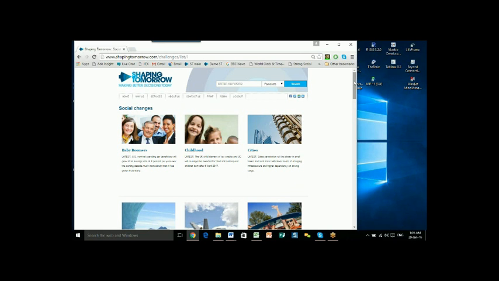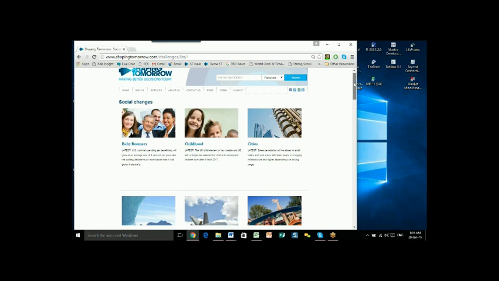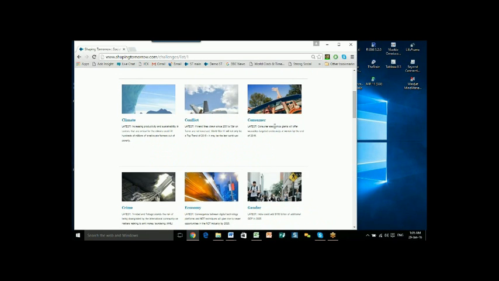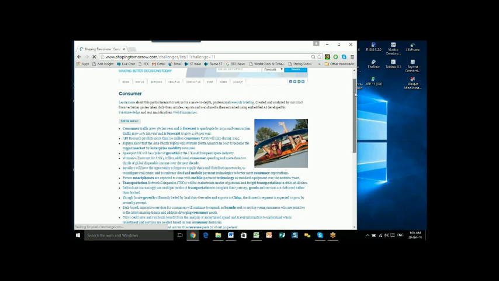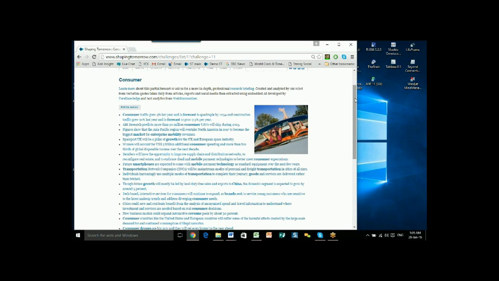And you'll see here that there are pages that show things like the future of baby boomers, childhood, cities, etc. I can go here and press the button, and in 2 clicks I can see what the web is saying about the future of consumer. And it's doing that by extracting material from the web. The robot is reading the web every day, and then we're using a text analyzer to tell us what the web is saying about the future of consumer.